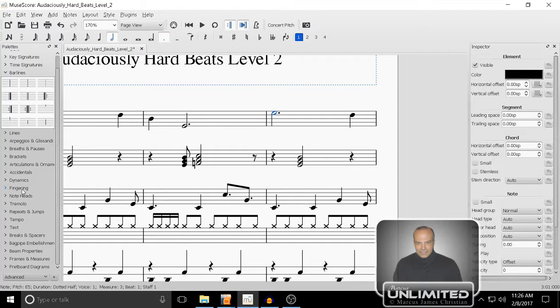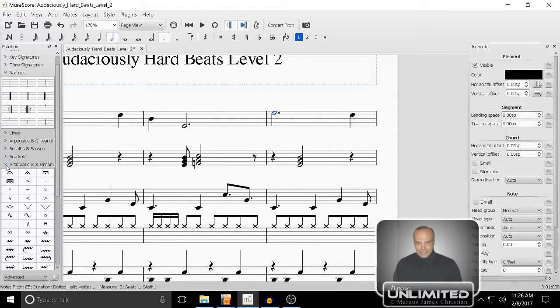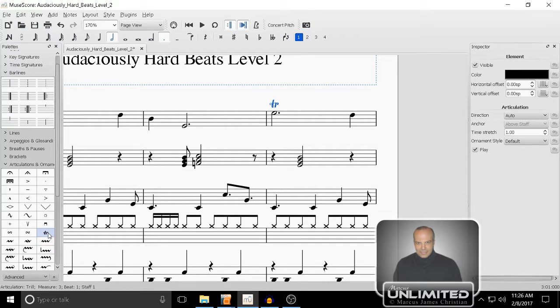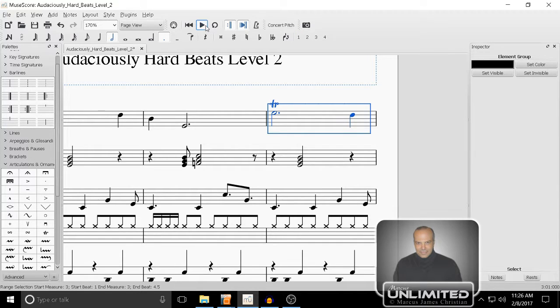So let's come up here, and we want articulations and ornaments. Okay, so I'm gonna select trill. Now there's two ways I can do this. I can either drag this over there, or I can just double click it because I had that note selected. So let's hear what it did.